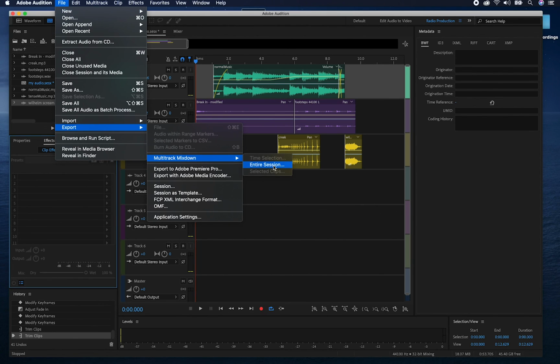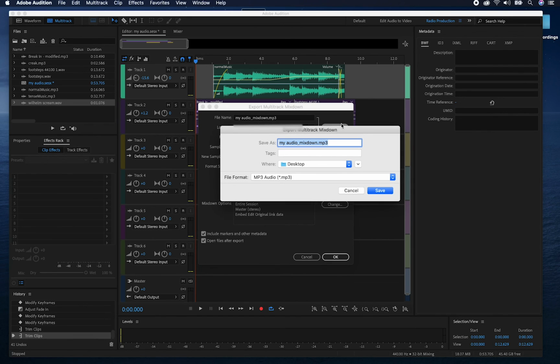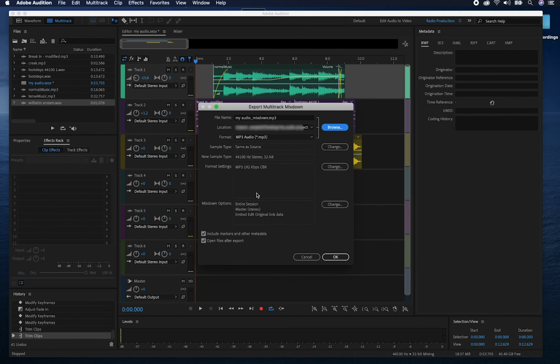Then I'm going to choose Entire Session because I'd like all of the audio in all of my tracks to be exported. It gives it a name based on the original file name, and you should also choose where to export it and the file format. You can see some of the settings of the file here, and you have the option to change some of these. I'm going to press OK.